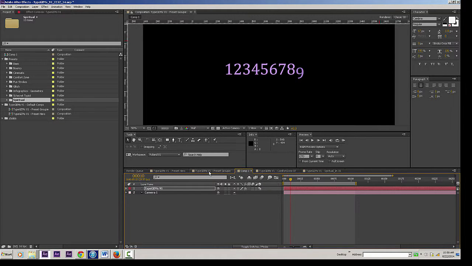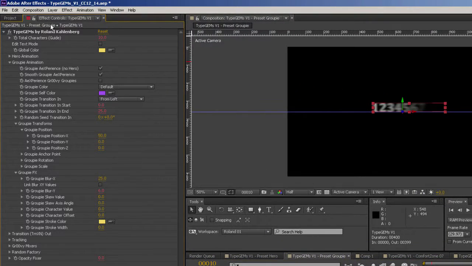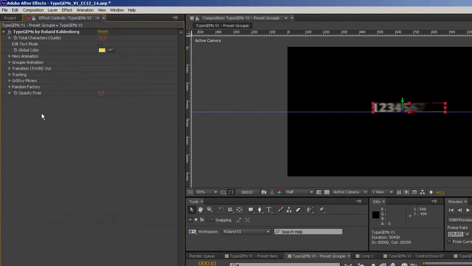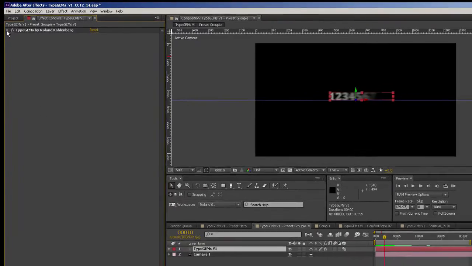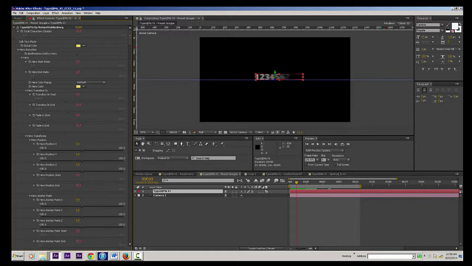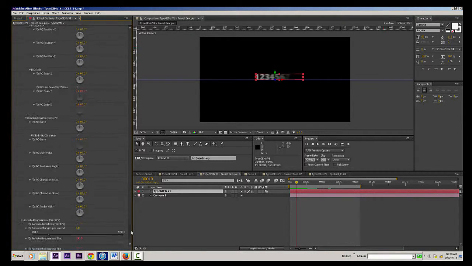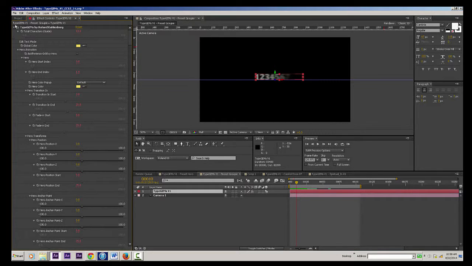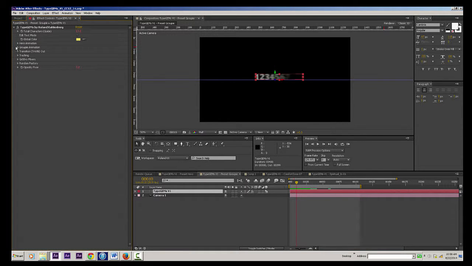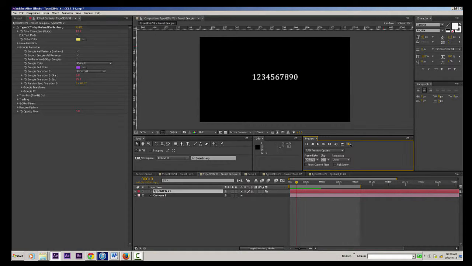So this is where TypeGEMs comes in. This is what the UI looks like. Tons and tons of things. There are a few hundred parameters to mess about with. It's very easy to use though. Of course, it can get very tricky, like all After Effects. So there are 68 presets that come with TypeGEMs. These are the two default ones: preset groupie, preset hero. Let's take a quick look, and it's nice and smooth.